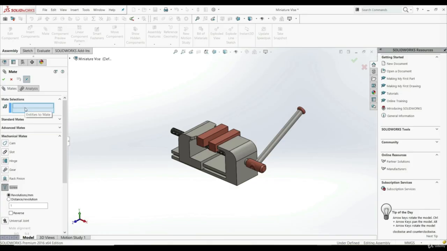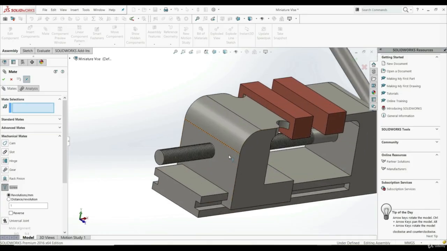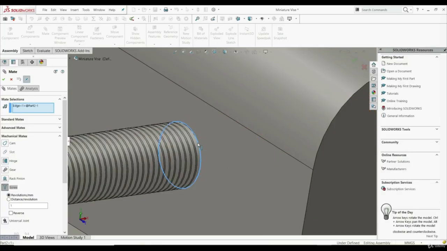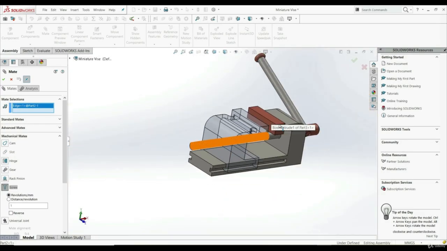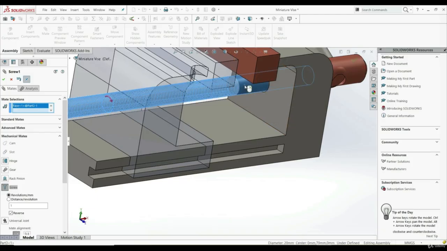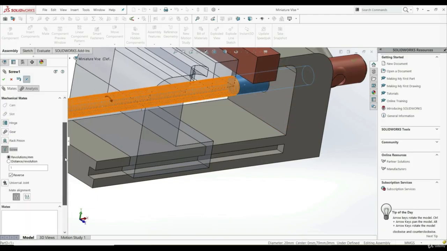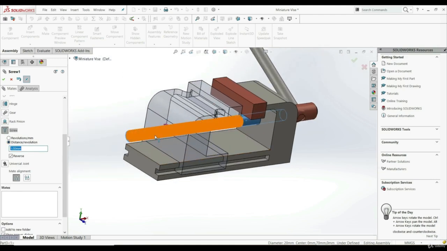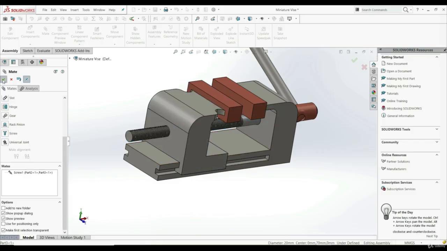So now we have to choose entities to mate. We're going to choose the edge on this hole. Let's try to find this edge. This is the first entity, and for the second entity we're going to choose this face here of this rod. And then down here we have two options. We can go revolutions per millimeter, or we can go distance per revolution. So we're going to go with distance per revolution. What that means is, for one revolution of this rod, how many millimeters will this part move? So we're going to choose here 2 millimeters. And now let's click OK.